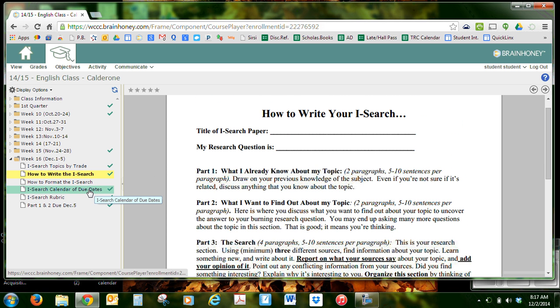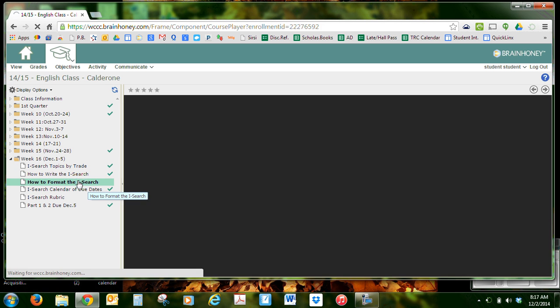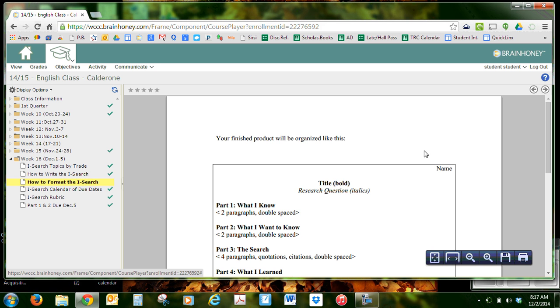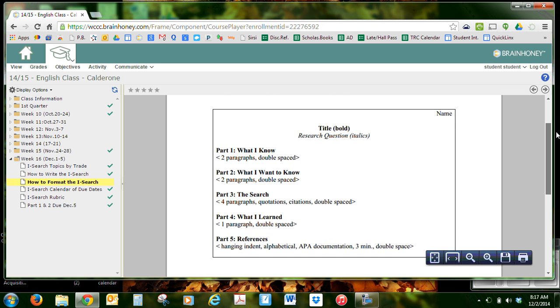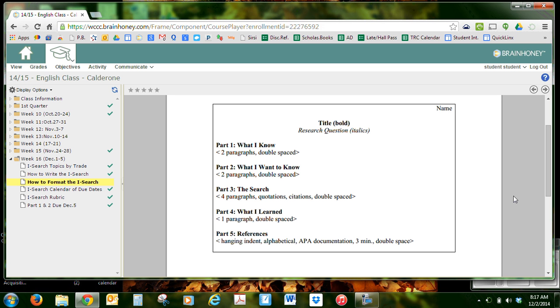Take a look at the format of the iSearch. Under week 16, click on How to Format the iSearch. I want you to organize your finished product like this. You're going to be typing it in a Google Doc. You're going to have your name at the top, your title in bold, and your research question underneath in italics.